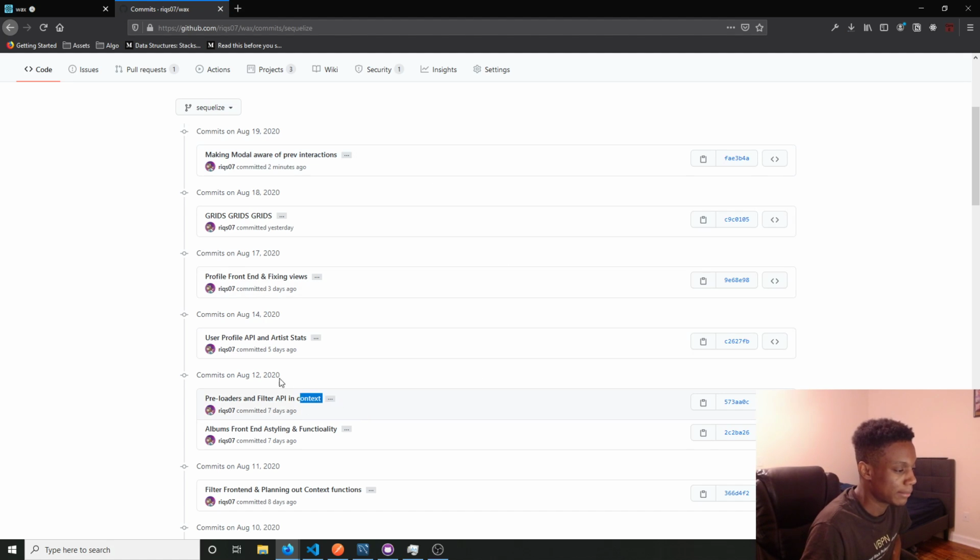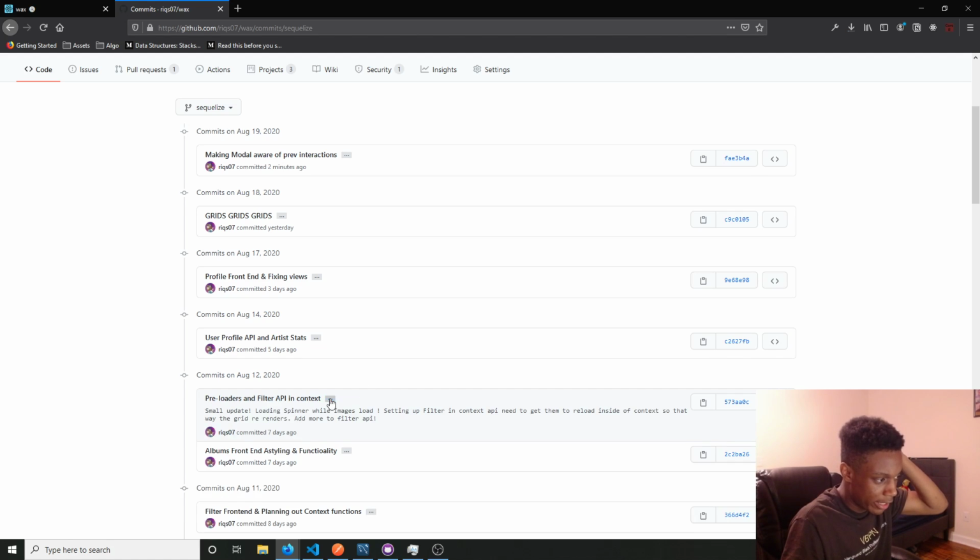Since the last update, I got all of this done. So let's just go from the bottom and then work our way up. I won't get into the nitty-gritties of it, but it's getting there. Right here, I just added some preloaders, those little loading icons on just about everything in our DB, as well as I set up the filter API, which the filter is not done on the front end, but the API is done. That's pretty simple stuff. The filter API is just going to be filtering the albums.